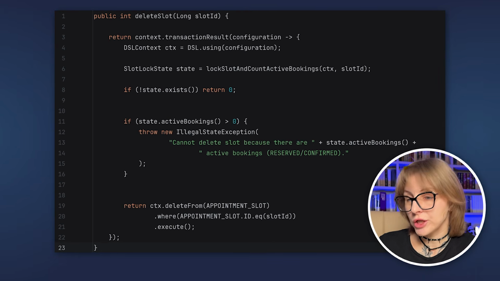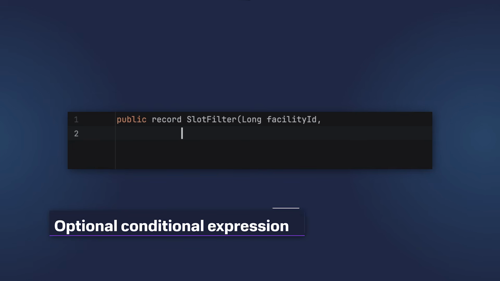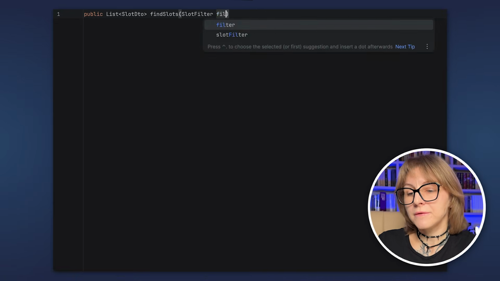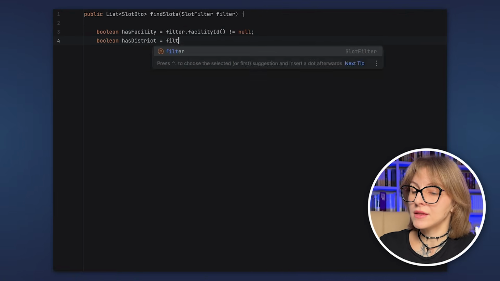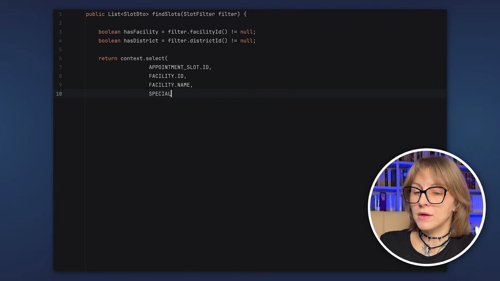We acquire the configuration, perform checks, and delete a slot if checks are successful, all within a single transaction. Suppose we want to search for some appointment slots with filters that may be applied or not applied by the user. Well, that's easy. Let's build a dynamic SQL query with optional conditional expressions. Let's write the findSlots method that accepts the slot filter and returns the list of slot DTO.